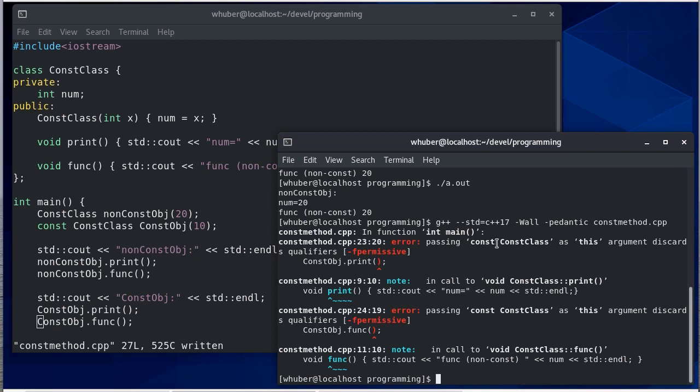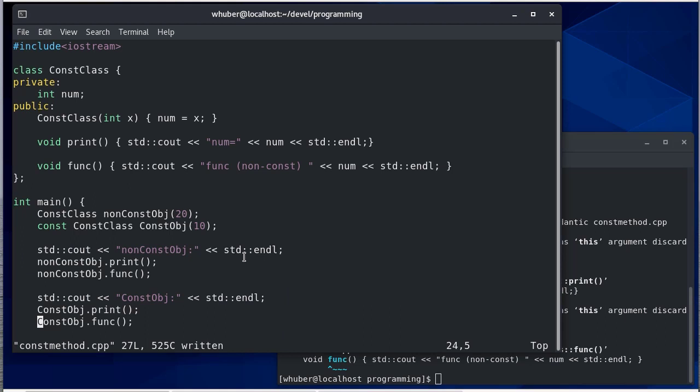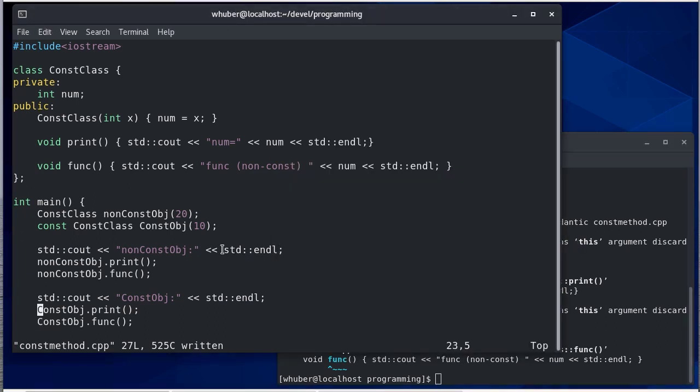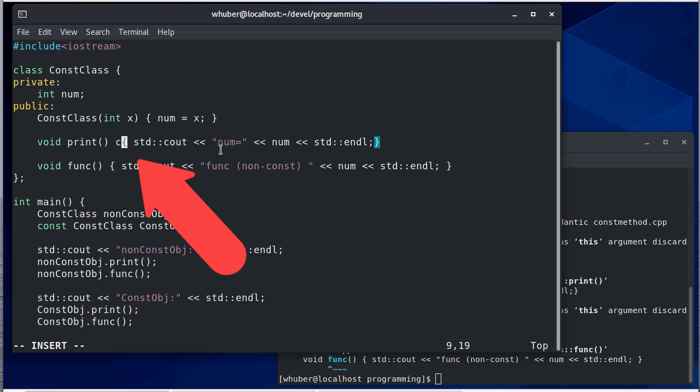So you'll notice there's an error. Passing const class as this argument discards qualifiers. So if I go to that line, which is line 23, it's this line right here. If you're wondering what's going on, we'll notice this is a constant object, but then I'm calling a class method. Well, what's to stop that class method from changing the object? Well, it says it's a constant object, so if my class method gets called, maybe that gets changed. So what I can do to get rid of that is I can make it const.